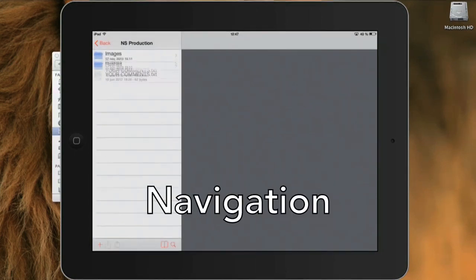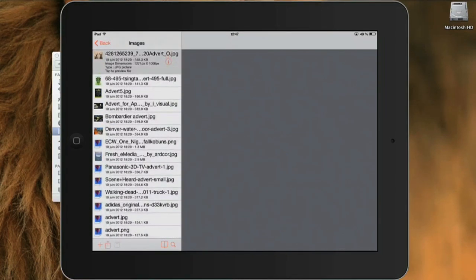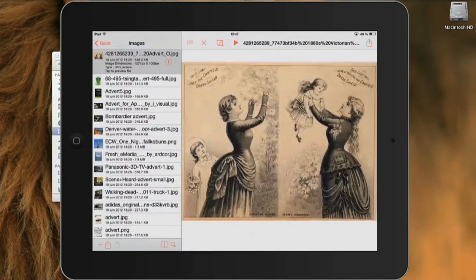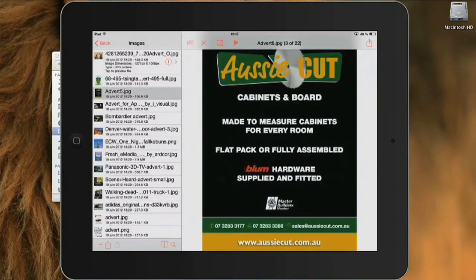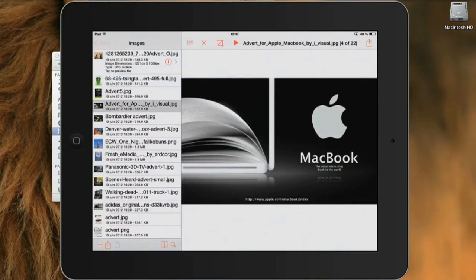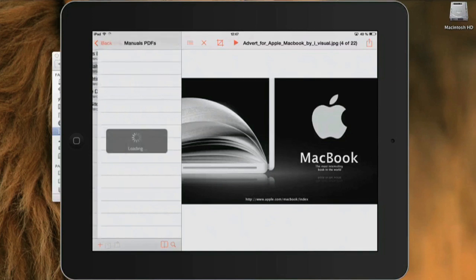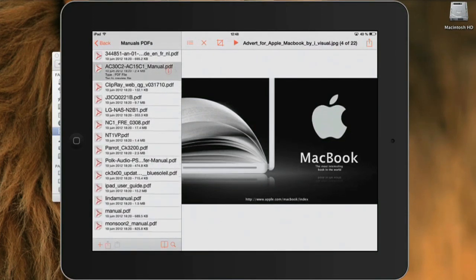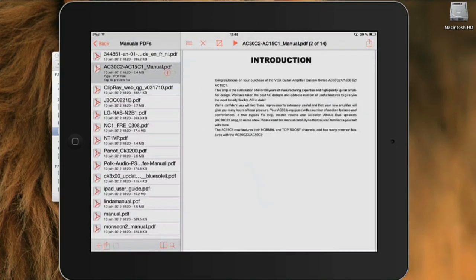For example, here I'm going into a picture folder, and I'll get instantly some preview of its content. As you can see, I can navigate through the pictures by swiping right or left on the screen. Pydio will use embedded iOS viewers to display the files directly within the application. For example, as for a PDF file, you can navigate through the whole document.